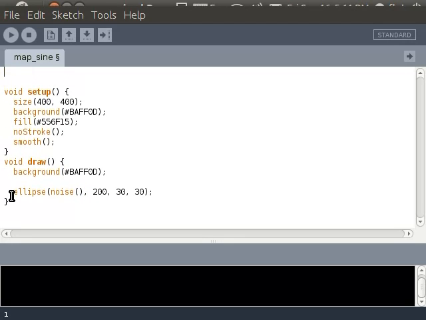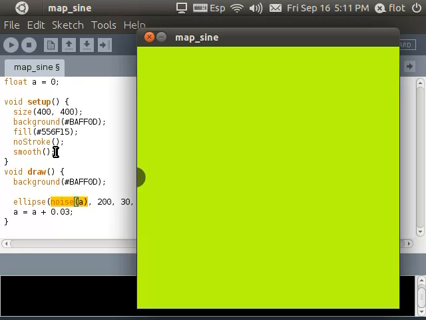And for this I will use a variable which will start being 0 and then it will slowly increase. A equals a plus 0.03. And here I will use noise of a. And we know noise returns a number between 0 and 1. So now it's just moving there very slightly.